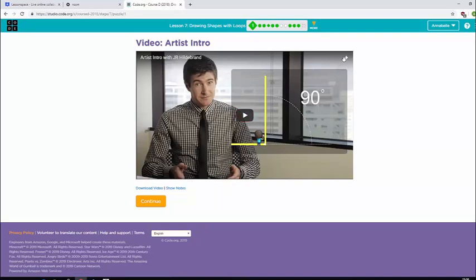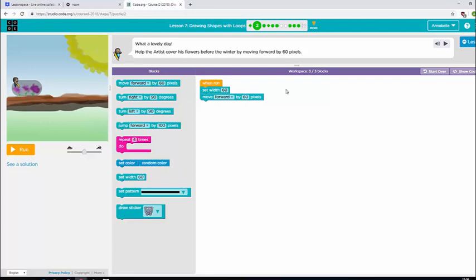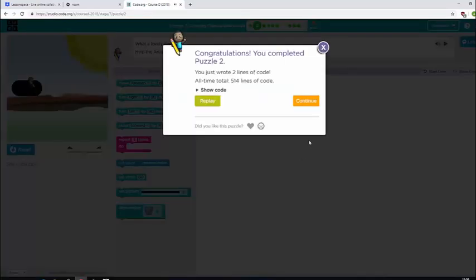Remember, you can watch it in full screen. You can watch it in YouTube if it doesn't play in here. And then you can do one activity with them if you decide to do lesson number 2 together. They want us to help the artist cover his flowers before winter, moving the block forward. So if it's already a set width of 60 pixels, it's literally just a move forward by 60 pixels. Done.